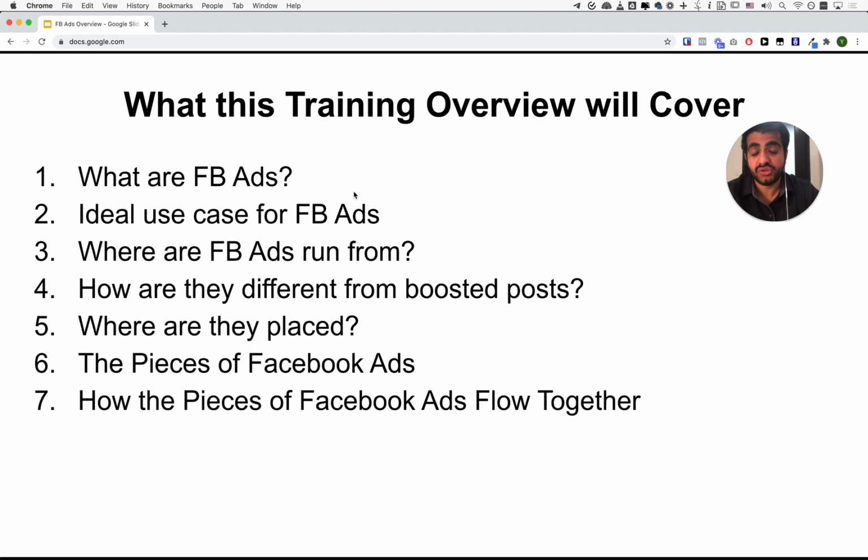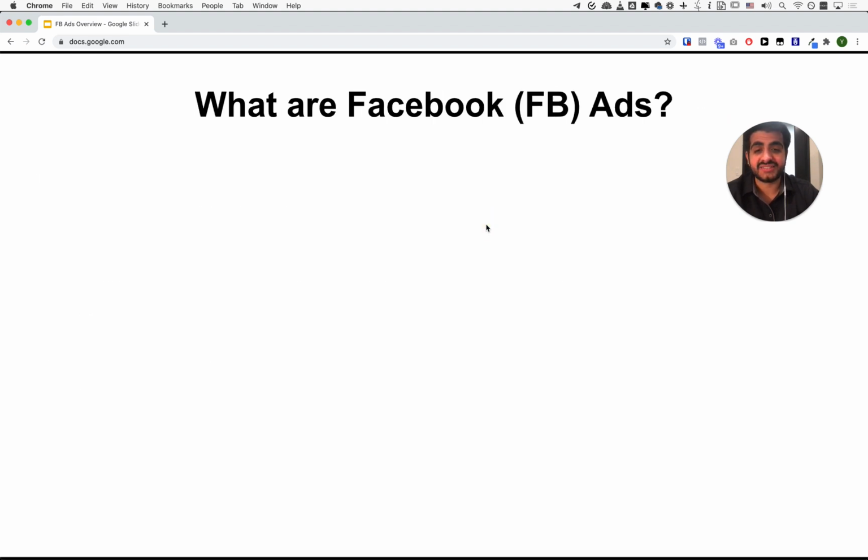Now, especially for you guys who have maybe run Facebook ads in the past, understanding the ideal use case for Facebook ads is going to be very important, because a lot of you guys are just like, yeah, I'm going to run Facebook ads. Well, let's talk about that a little bit more, and we'll talk about exactly when is the best time for you to be running Facebook ads, okay?